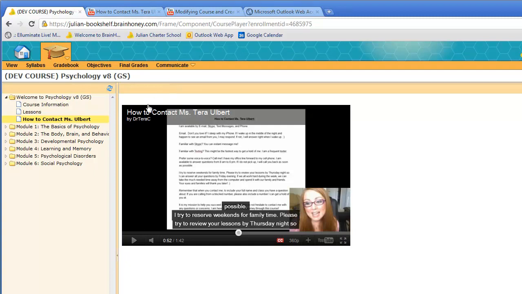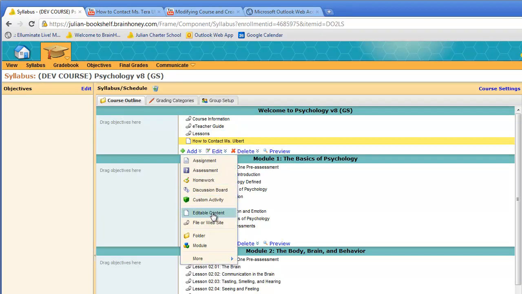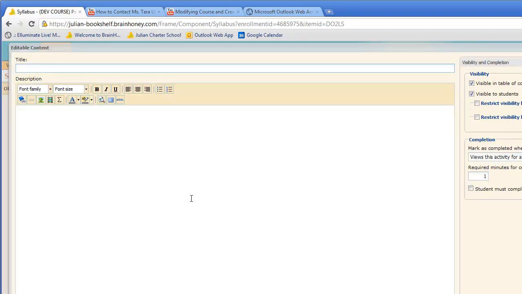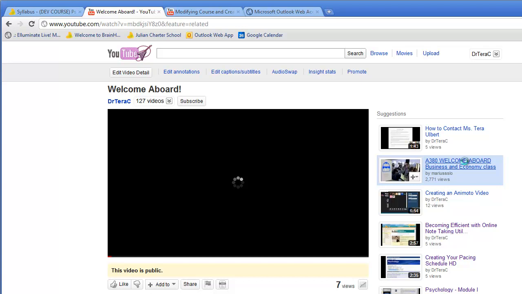So right now I am in my course. This is just my test developing course to show you guys how to do these alterations. So if we go into our syllabus, and as an instructor, we can add things. So I went to add, and then I went to editable content. And here we get this nice toolbar here where we can switch to HTML sources. And so I'm going to go over to my YouTubes and I'm going to do my welcome aboard video.